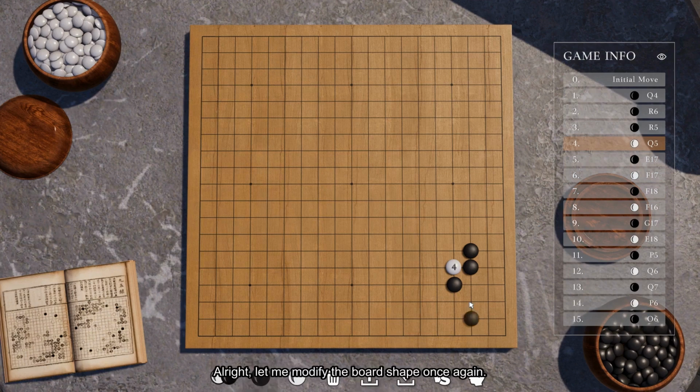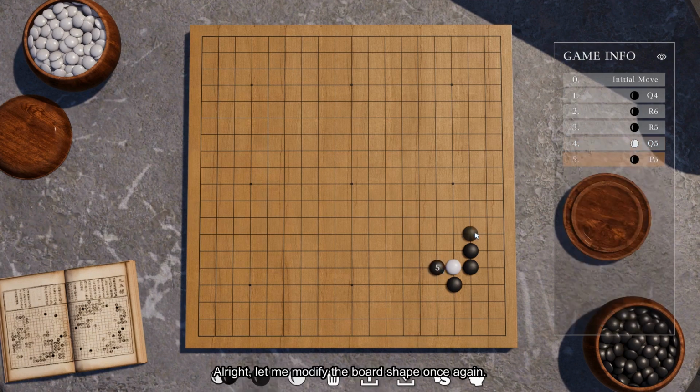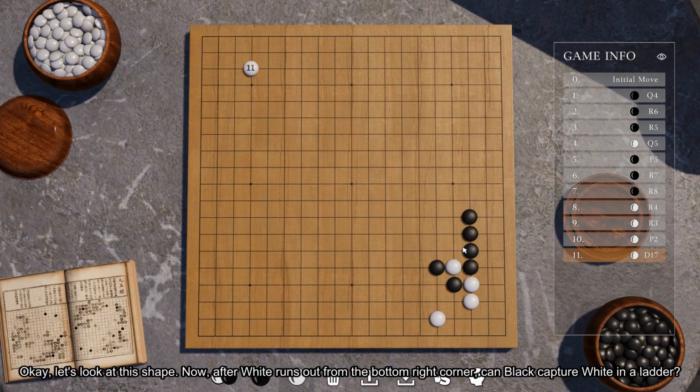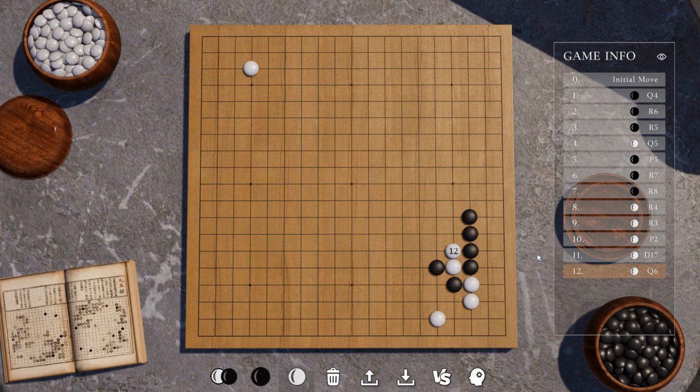Alright, let me modify the board shape once again. Okay, let's look at this shape. Now, after white runs out from the bottom right corner, can black capture white in a ladder? This final technique involves changing the direction of the ladder by using arteries.